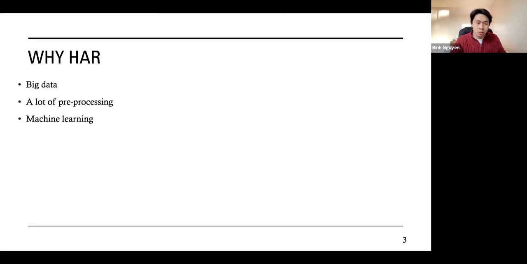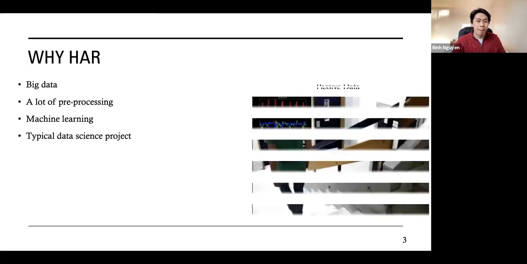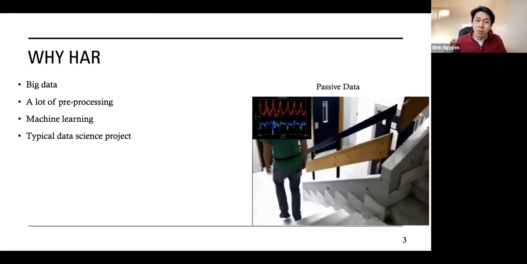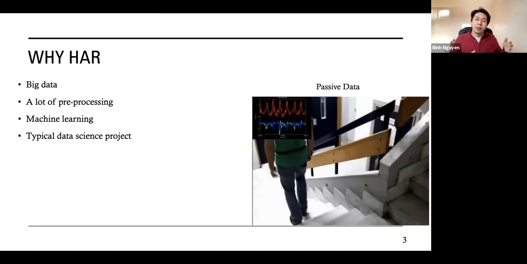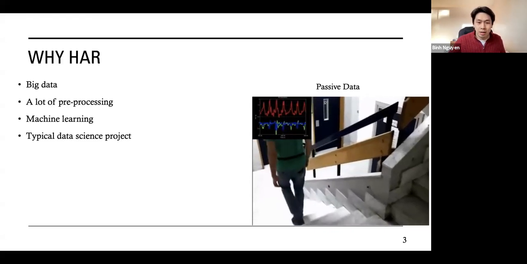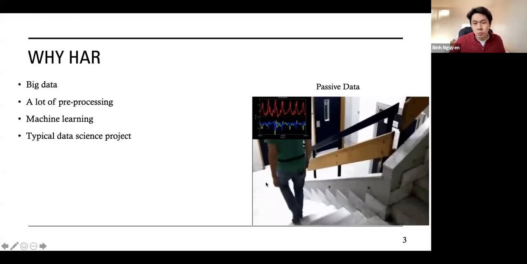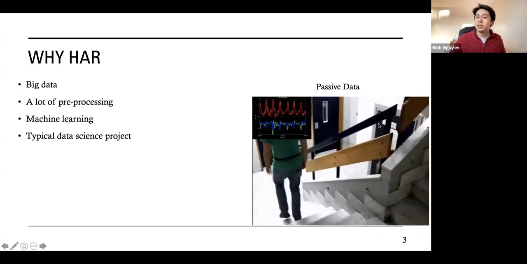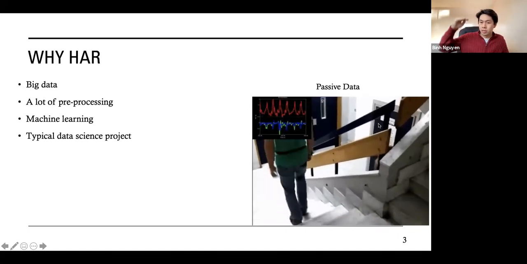There's a lot of machine learning with this. You can use a lot of deep learning methods, which I will explain and create an example for in the future. It's a typical data science project to start with, and this is one of the examples. Human activity recognition could also be considered passive data because it's passively collecting. You don't need to tell the accelerometer, hey, start collecting. And you can tell in this image that the individual is walking downstairs, and you can see it going up and down on one of the axes because the accelerometer is jumping up and down.